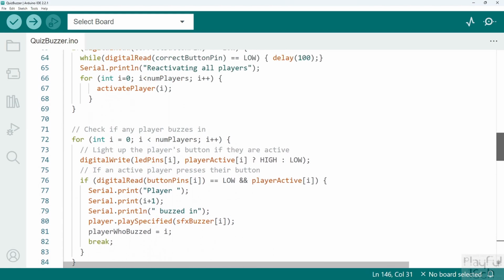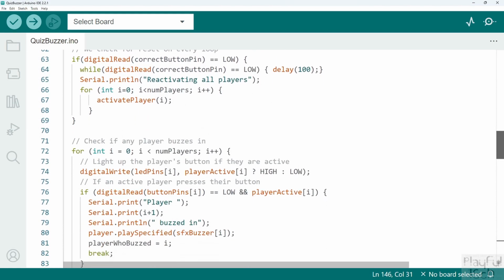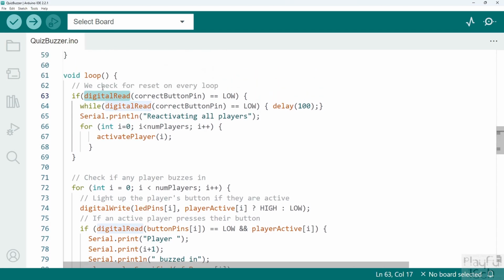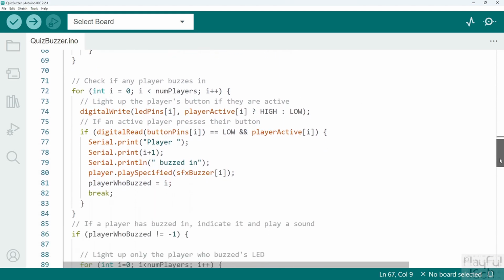Okay, so that's what happens when the host presses this on any iteration through the loop. It doesn't matter what the other state of whatever's going on, that will activate all players again. So it's kind of like a reset button basically.